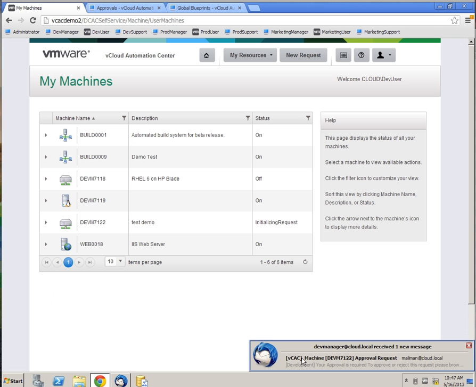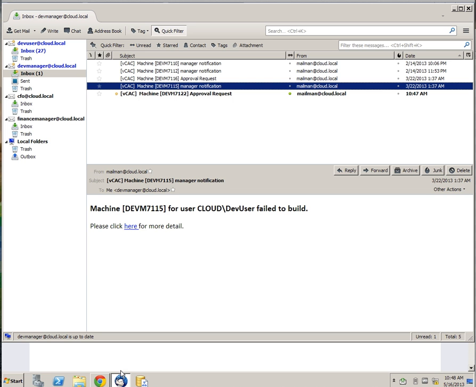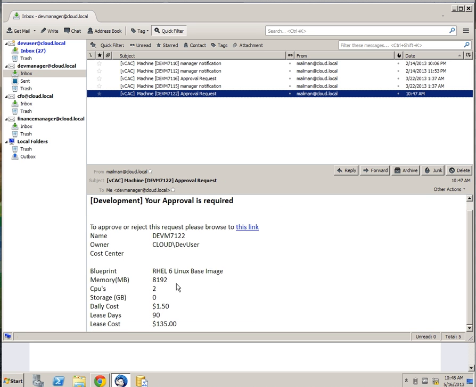Oh, here is an email to his manager. Let's go and have a look at that. Let's open the email for the development manager, and you see here that there is a new email, an approval request, and it says your approval is required for this user, dev user, this machine. It's a Red Hat image, and I can click this link to go immediately to the approval.